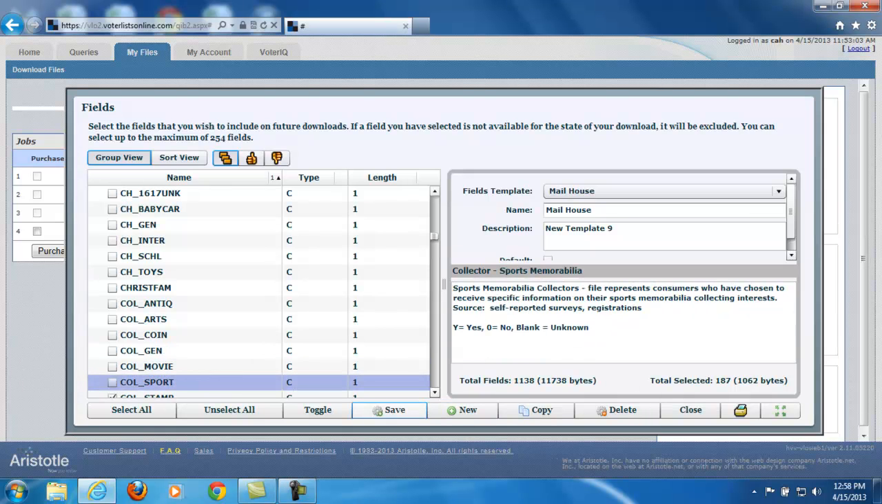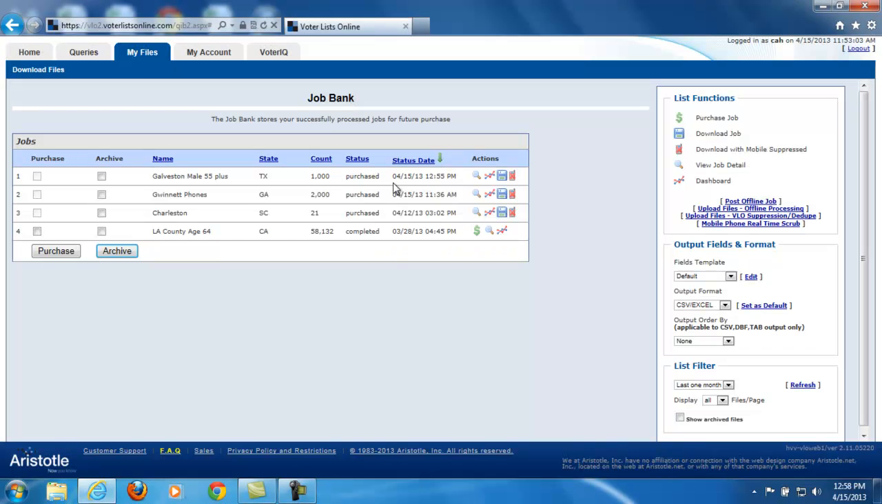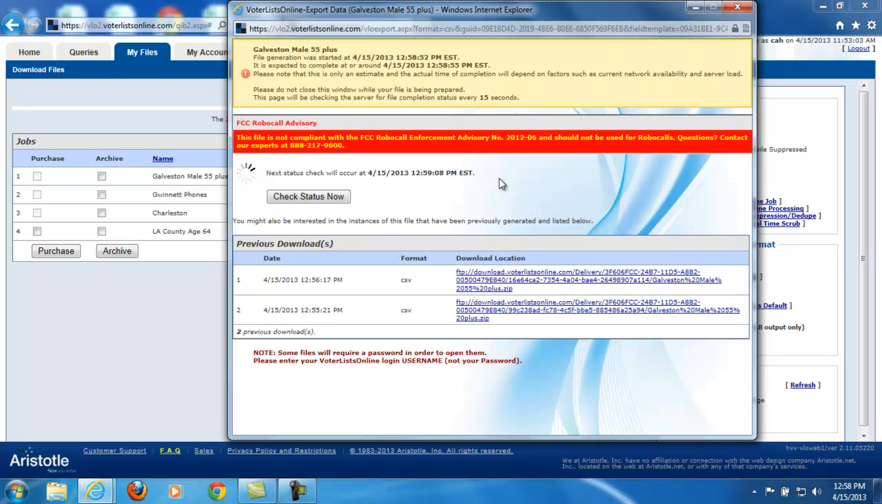When I'm satisfied, I hit save, close out of this, and if I'm wanting to send that particular type of layout to the mail house, change my fields template to mail house, click on my blue diskette, and it will generate the file in that particular layout. And you'll see the previous two that I've done are down here at the bottom.